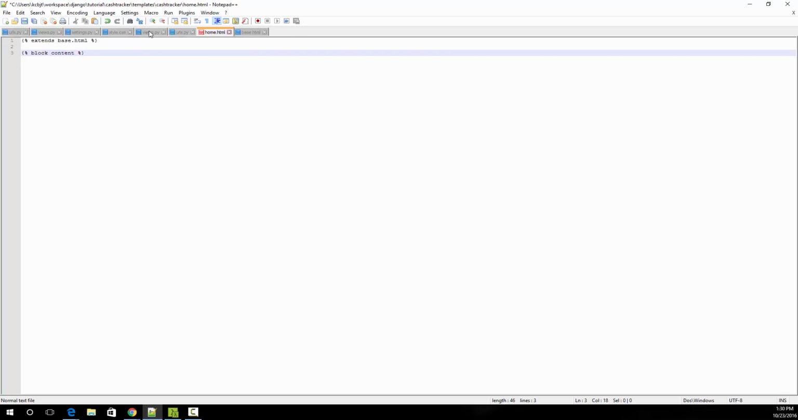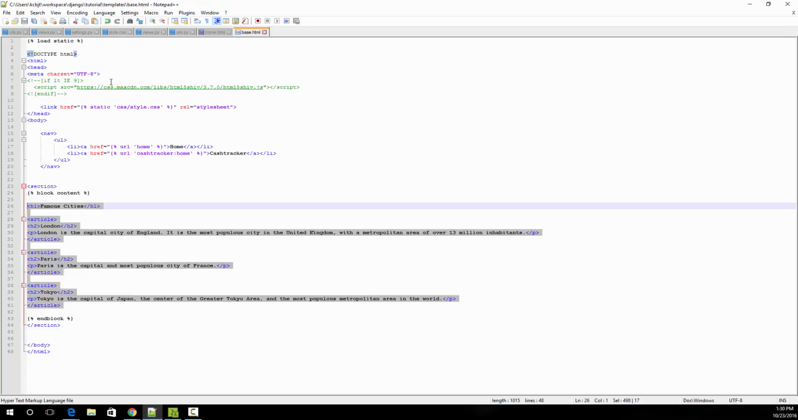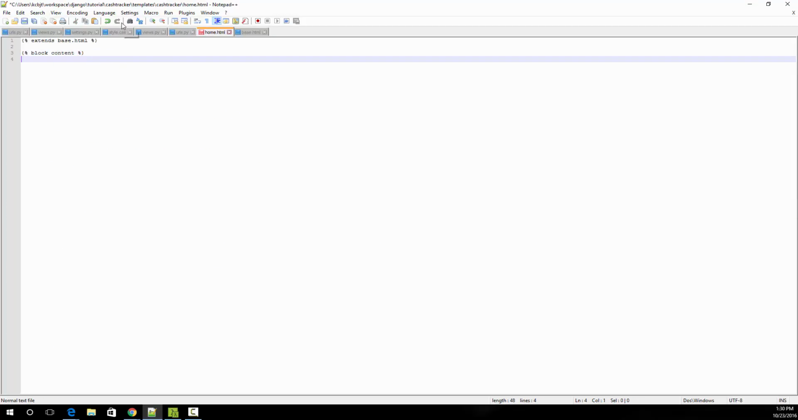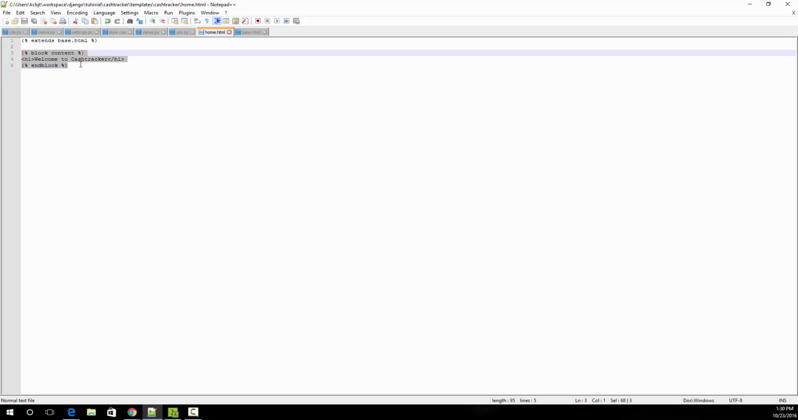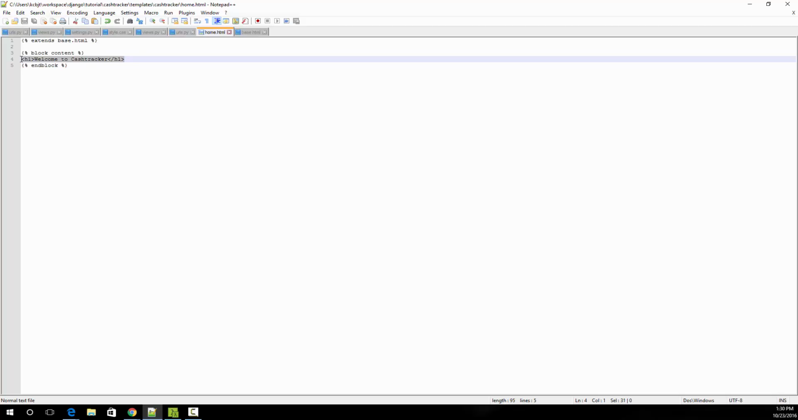If we go back to base.html, which is this, we don't want this famous cities. We don't want any of this. Inside this, I just want to say h1, welcome to cache tracker. And then we need to end the block using Django syntax again, Django template syntax. What this should do is load the base.html file, grab the content block, and replace whatever is in the base.html file with whatever I now tell it to include.